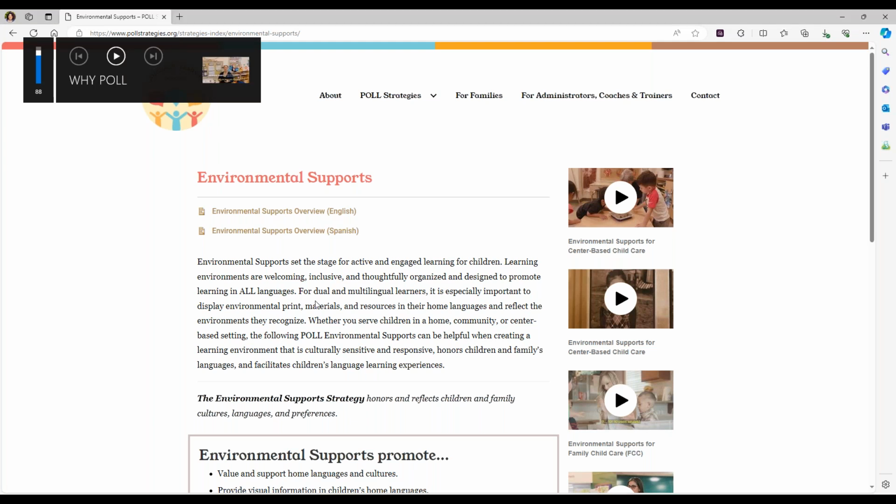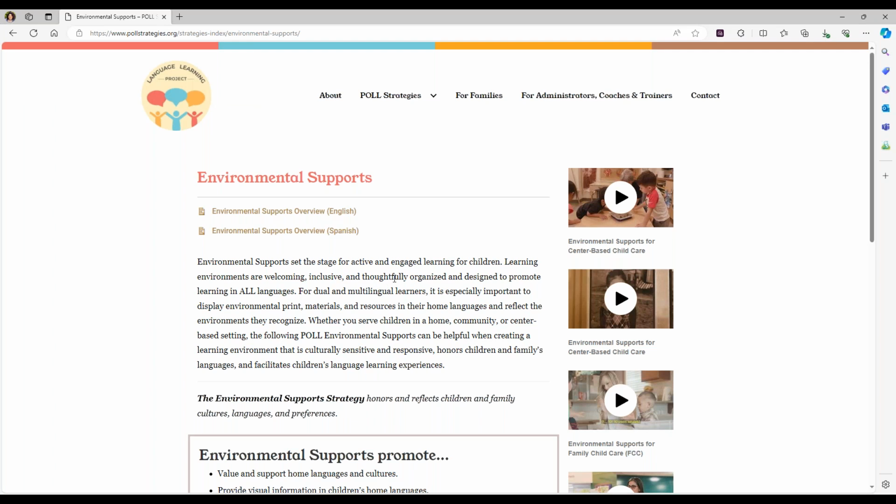Yes, absolutely. That is exactly the way it's intended to be used. The resources are there for you to be able to use them and train others. So train providers, train your coaches, train those that you work with around POLE. And so the idea is, and I'll show you once we get to the for administrators, coaches, and trainers section, that you'll have everything that you need to build your own capacity, to be able to share and provide training and coaching around the POLE strategy. So yes, absolutely. The resources are there for you to use.